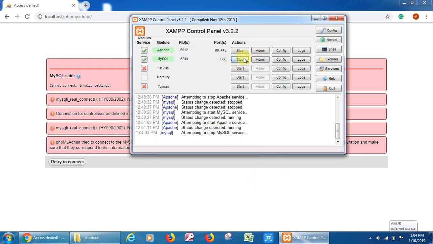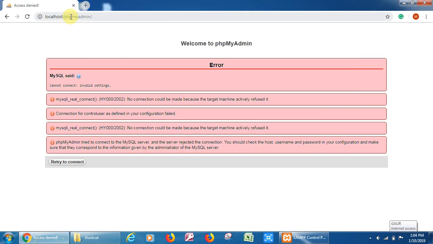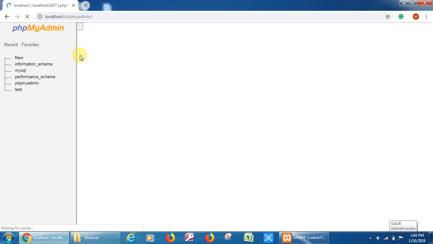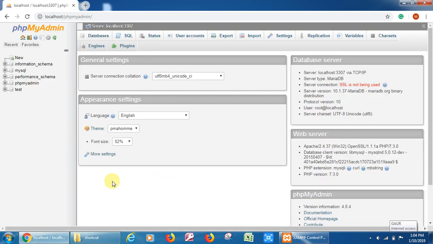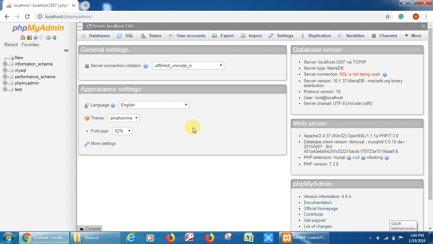Now you have to start your MySQL again like this. Now it's working. Now you just have to enter localhost/phpmyadmin. Okay, now you get into your phpMyAdmin panel. Now you can use it.